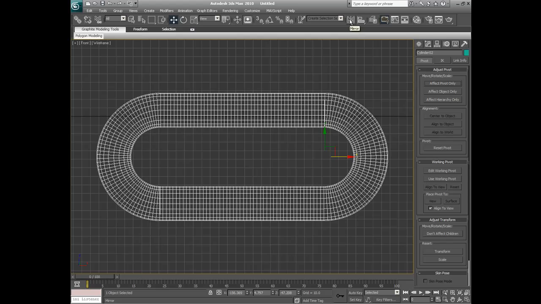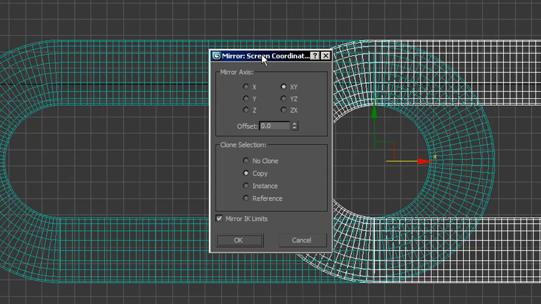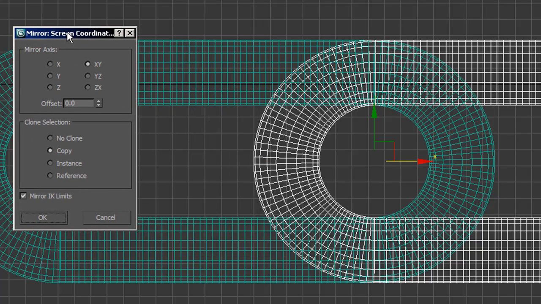Now while it's in that, we go mirror again and we can see straight away what we get. And this time, for visual aid, I shall go instance. Although copy is what we want, I shall use instance so I can show you what the instance and the reference both do.